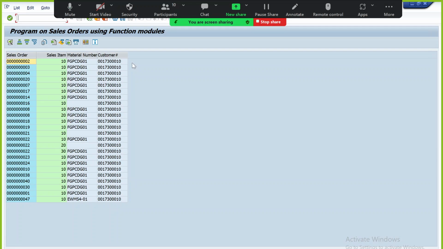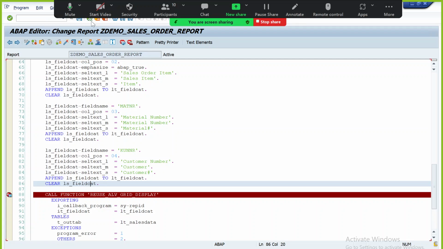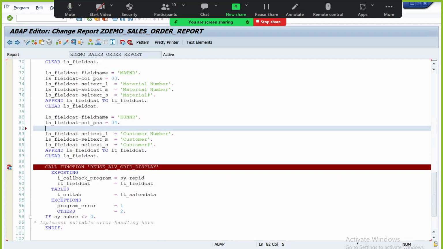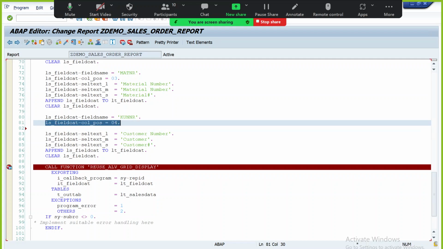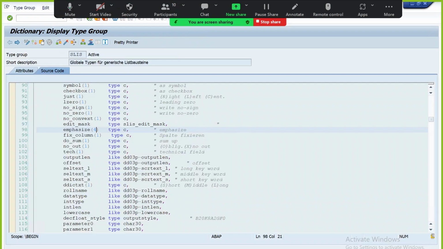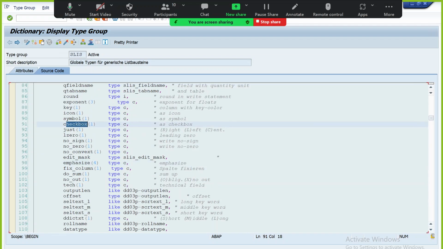Is everyone clear? This is how you can customize your report output using field catalog. There are many more options in the field catalog. We have subtotal options, we have sum options, we have icons option. You can change a specific field into an icon. For example, for customer, I'll populate one property. The checkbox field is there, right, in the field catalog. Where is it? Yeah, this one, checkbox.